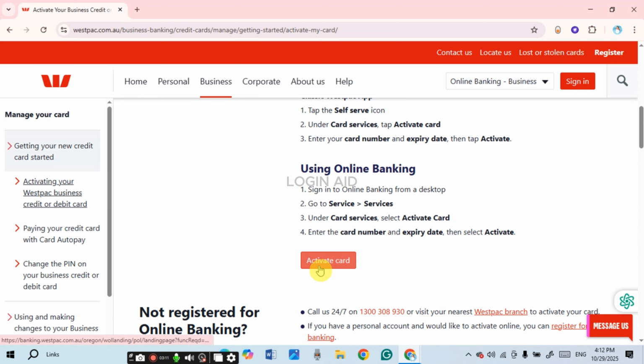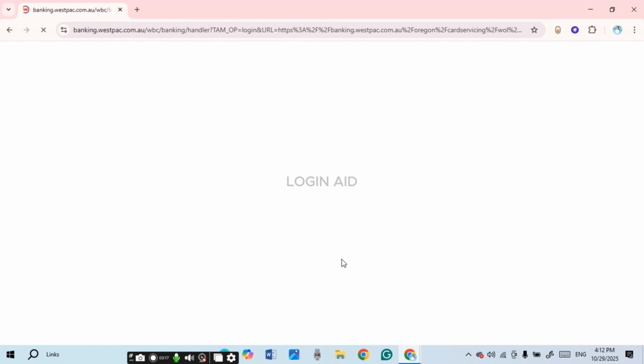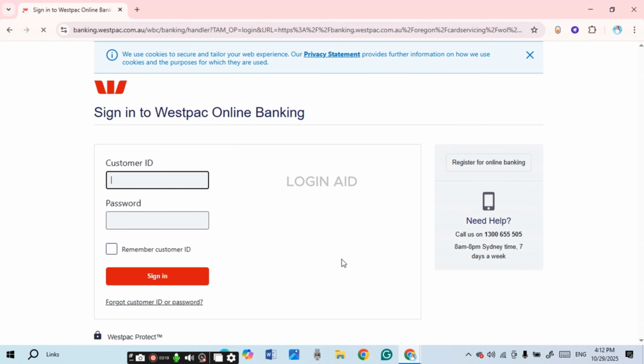Now in this interface, you'll be able to find this option for activate card. What you have to do is click on it. Now after you do that, you'll be redirected to the new interface. What you have to do is simply sign in to your account in order to activate it. What you have to do is enter your customer ID. Now enter the password. After you enter the credentials, click on this option sign in that you can see on the screen and you'll be signed in to your account.